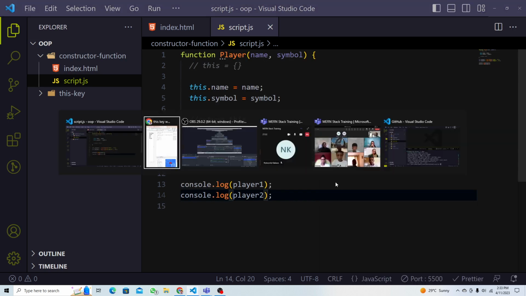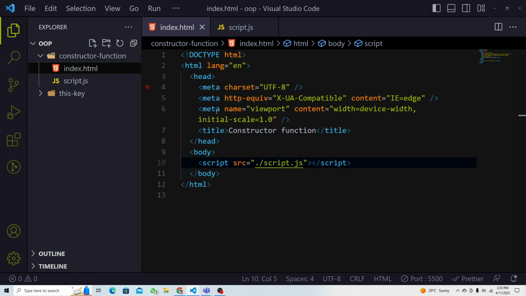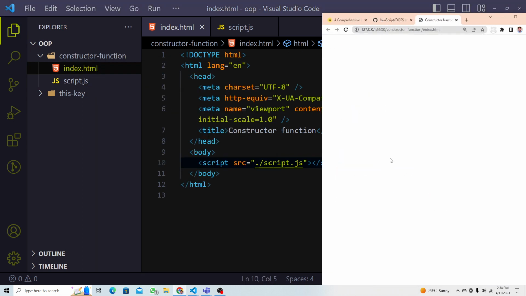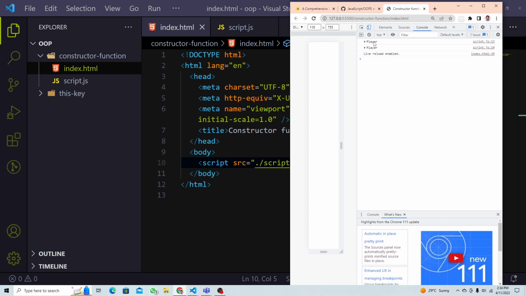Okay, so let's go to the live view now. I can close this and go live view. Inspect, and if you go to the console, see, you have two objects now. Look at that. Player is a constructor. You're getting this object, name John, symbol X. That is one object. The next one is Robot and its symbol. So you get two objects created.